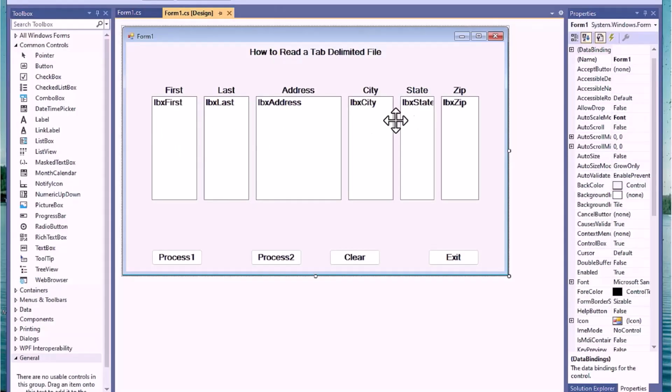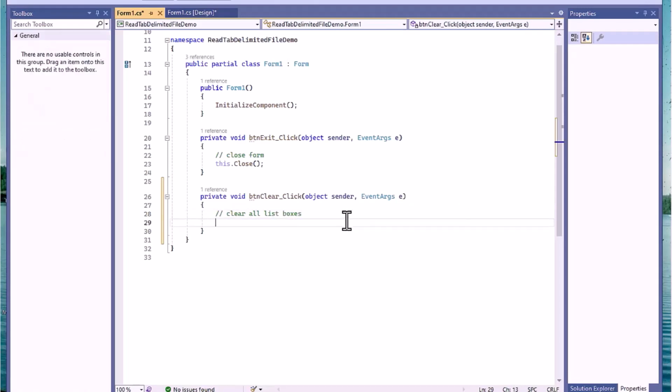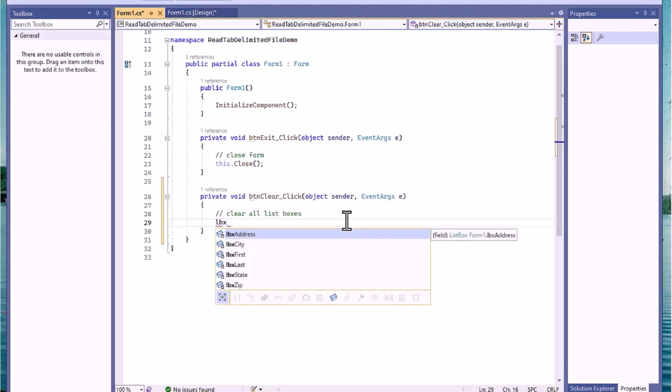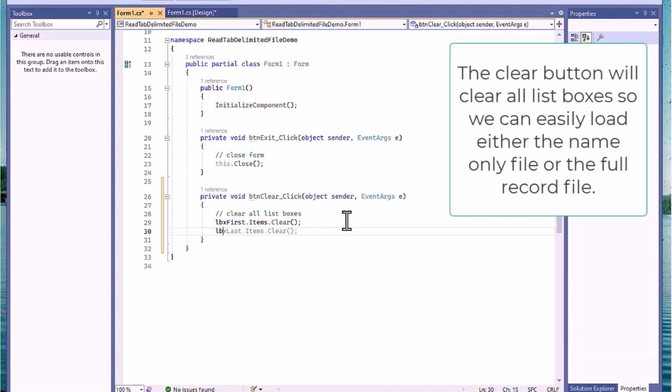So now what we want to do is go ahead and set up the clear button real quickly. And that's got all these list boxes in here. So I'm going to go into the clear button, and I'm going to clear all list boxes. I'm going to do that by saying LBX, and we'll go with the first, items.Items.Clear. There it is. LBX last, we're going to clear him.